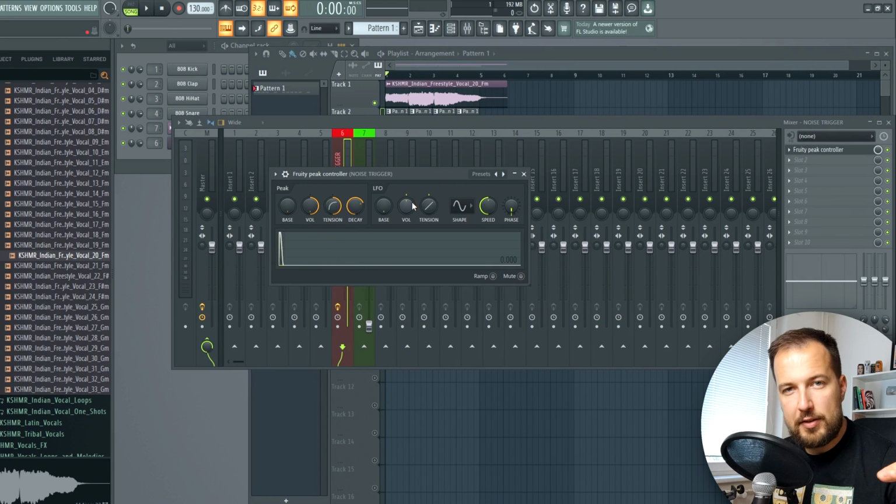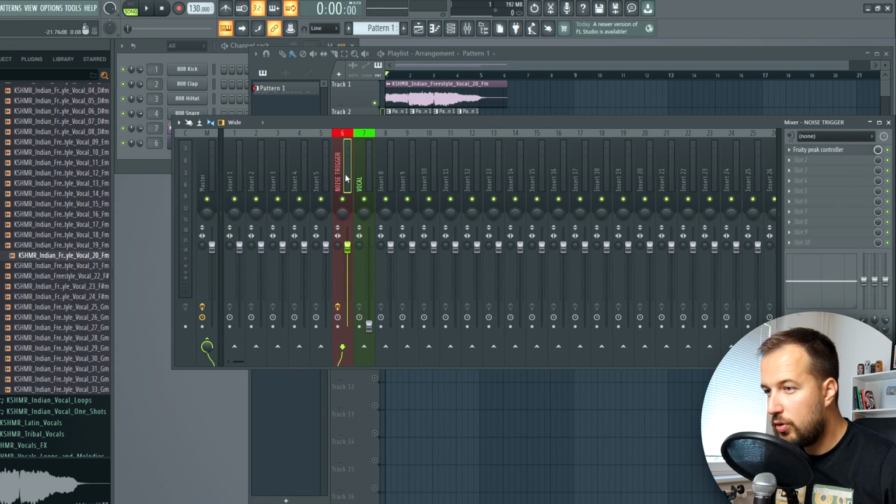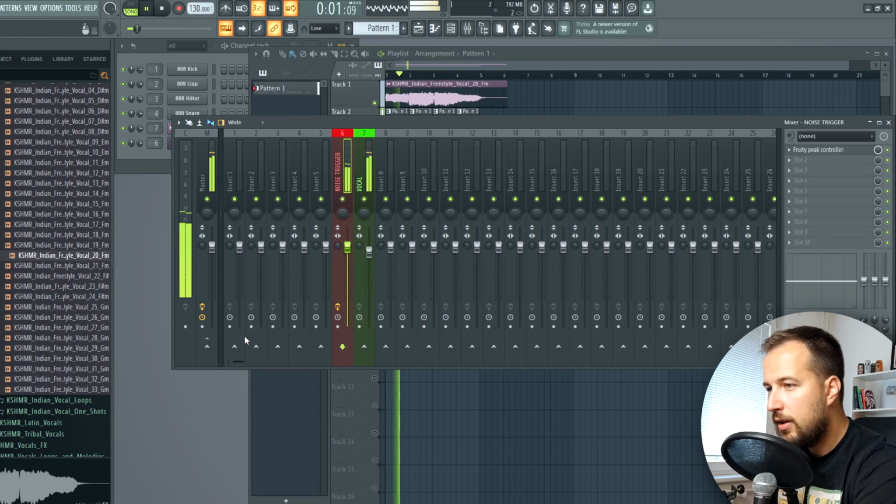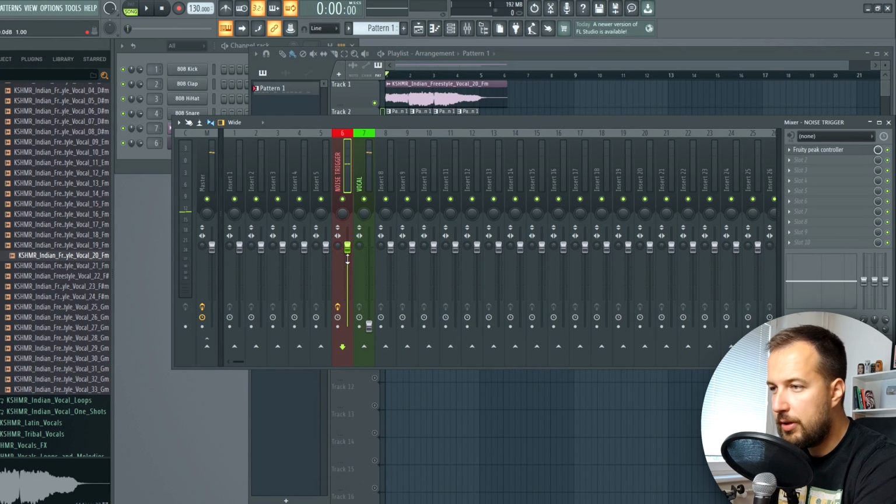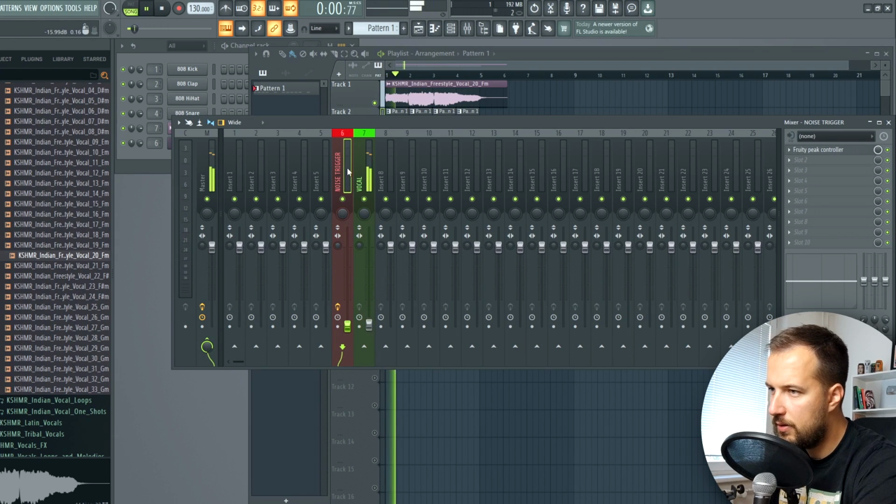So every time the noise hits, the vocal is enabled and it's playing. Every time the noise is quiet, vocal is quiet as well. But of course you don't want to hear the noise, so you can just disable it on the master channel like this. It's still triggering the vocal, but it's not playing. You can also just lower the volume of it if you want to.